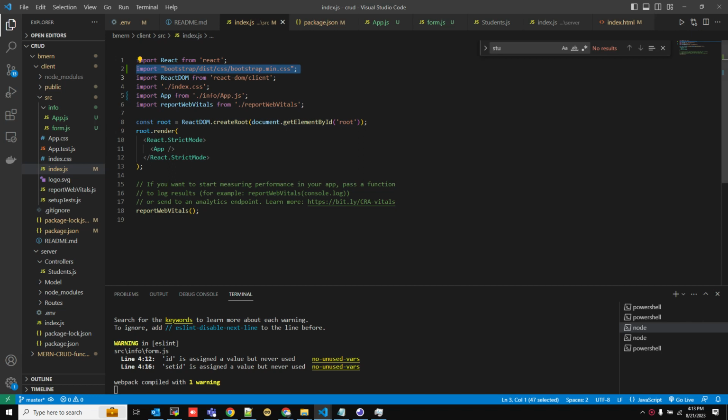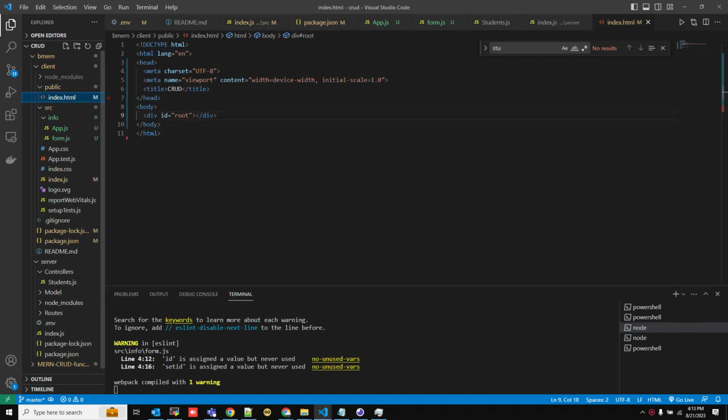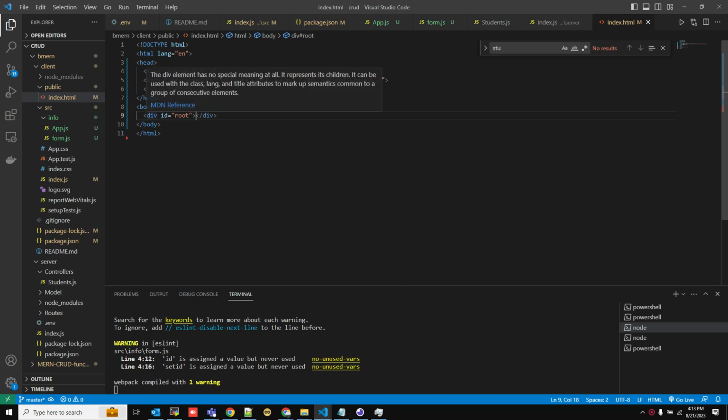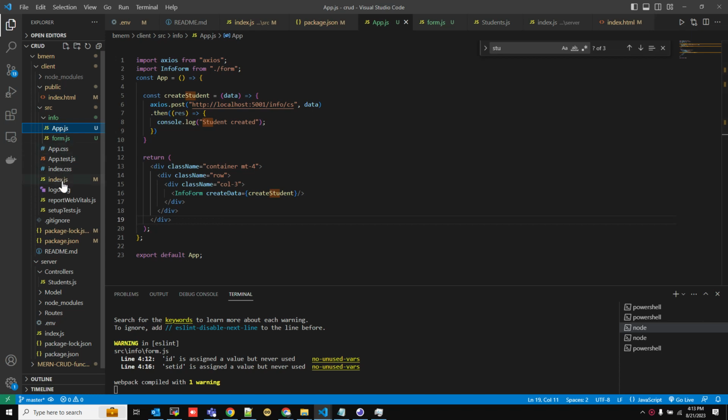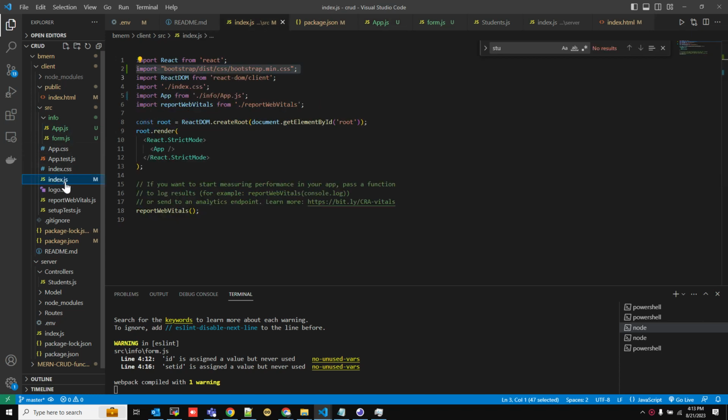Okay, let's code the front end. As we discussed many times before, in the public folder, there is an HTML file. We are going to put all our HTML content here in the div with the ID root. So first thing is when you start the execution of your front end, this index.js file will get executed.